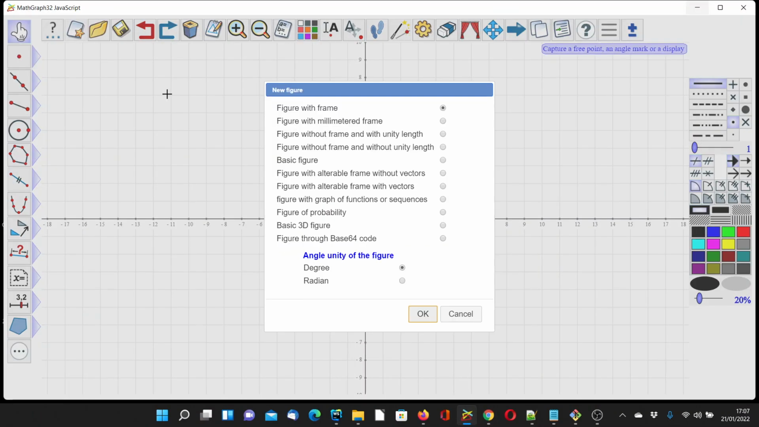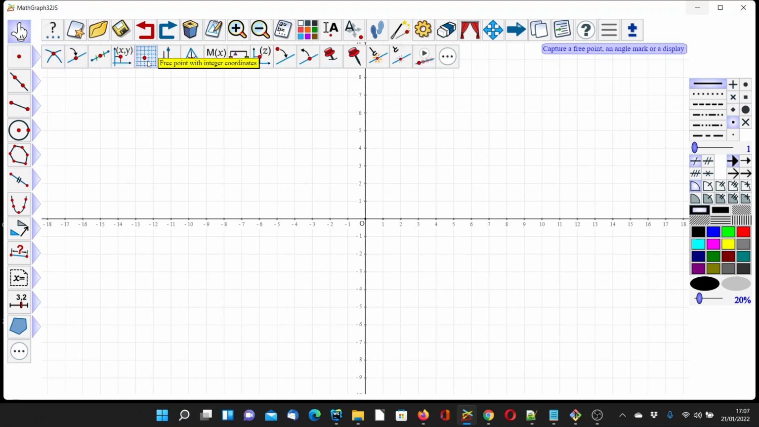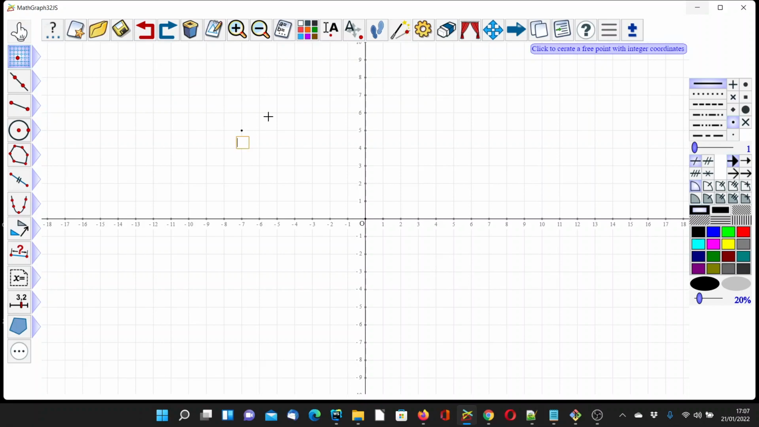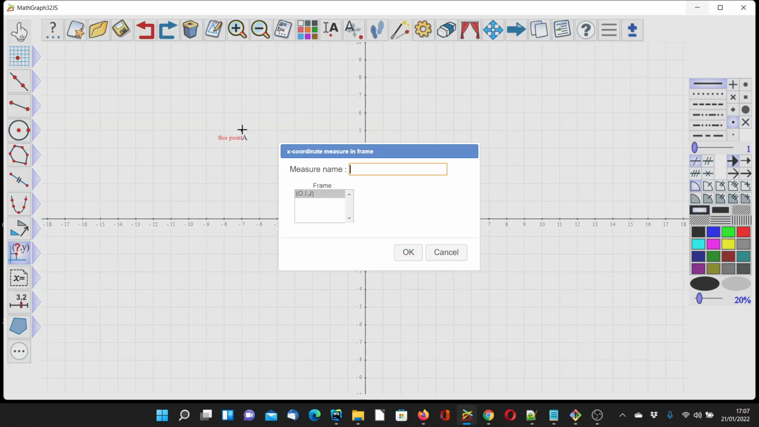You create a new figure, for example with a frame like this. First of all, I'm going to create two free points with integer coordinates. First point named A, second one named B. Then I use this icon, x-coordinate measure, to measure the x-coordinate of A. I name it like this. Same for point B, xb.